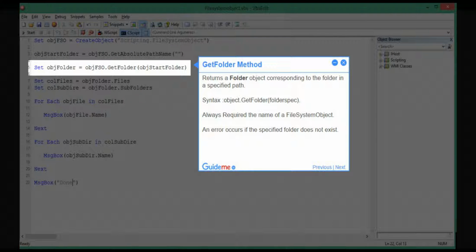Step 5. GetFolder method. Returns a folder object corresponding to the folder in a specified path. Syntax: object.GetFolder(folderspec). It always requires the name of a file system object. An error occurs if the specified folder does not exist.